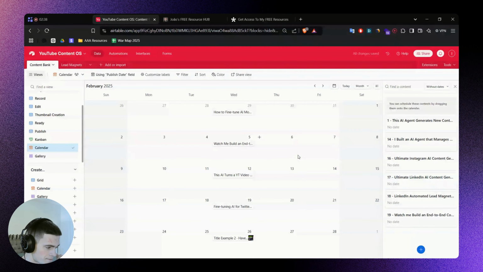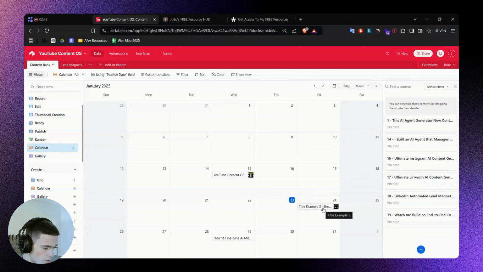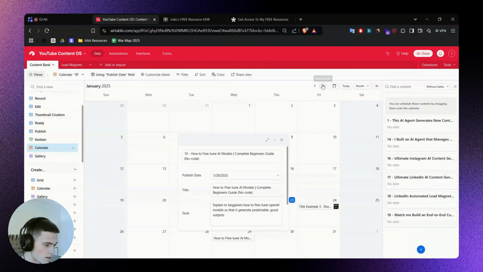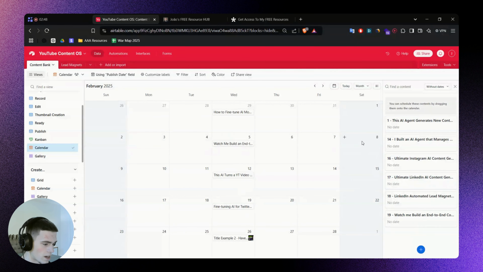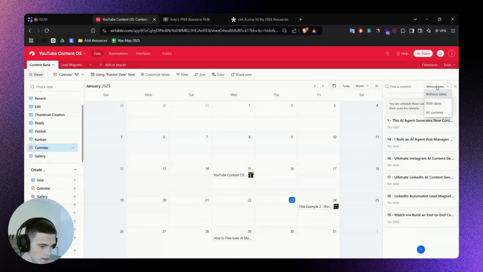Here on the calendar, I can see that tomorrow I need to publish this video. I need to publish this video as well next month. This is my content calendar. And right here, we got the records that don't have a date assigned to it so that I can manage and move around the records so that I can give a published date to them.